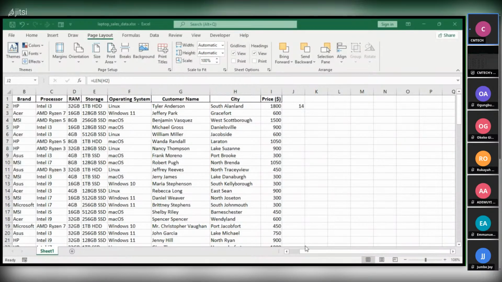When we talk about the length function, do you understand it? Yes, ma'am. Yes, sir. So this is the length function.